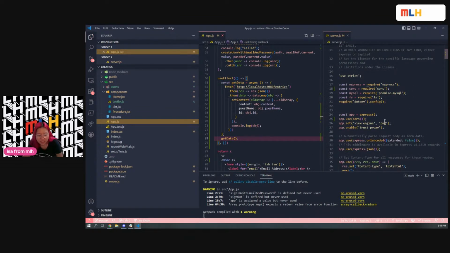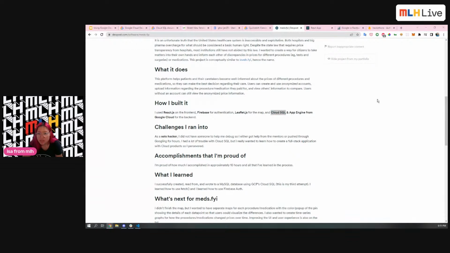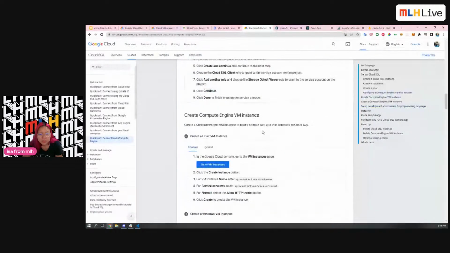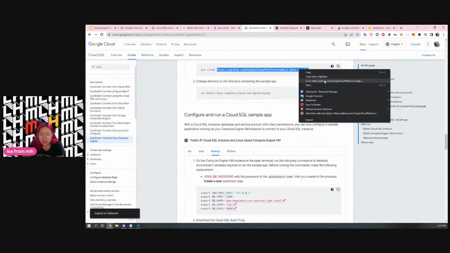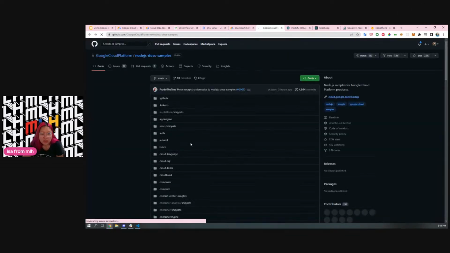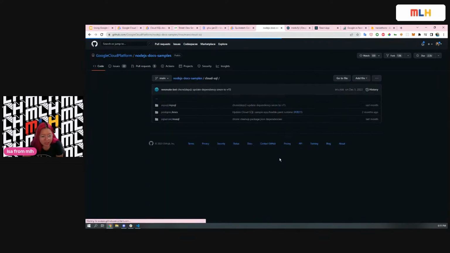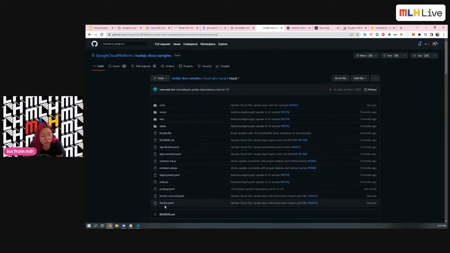So I copied and pasted this snippet of code, the server.js, from this thing here. So their sample projects or their doc samples is where I got it. And then I went to Cloud SQL, said MySQL, probably got it from here.